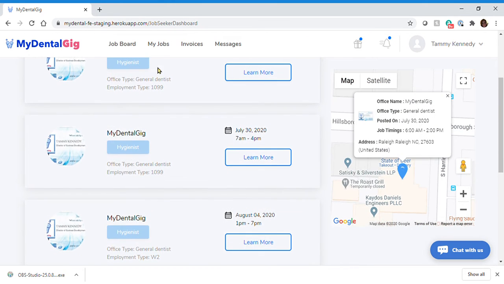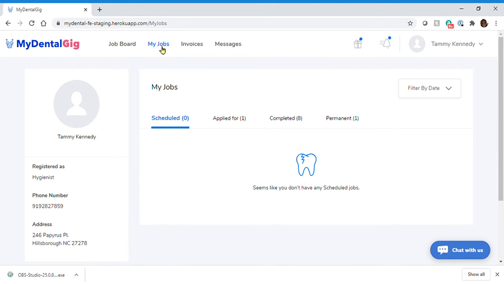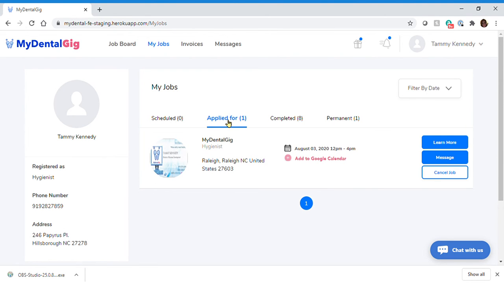Once you have applied for that job, to confirm your application, move over to your My Jobs tab. This will then show you which jobs you have applied for. As you can see, you have confirmation that you applied for this job. Once you have been hired for this job, you will receive an email notification, and this job will be removed from applied for, and you will now see it in your scheduled jobs.